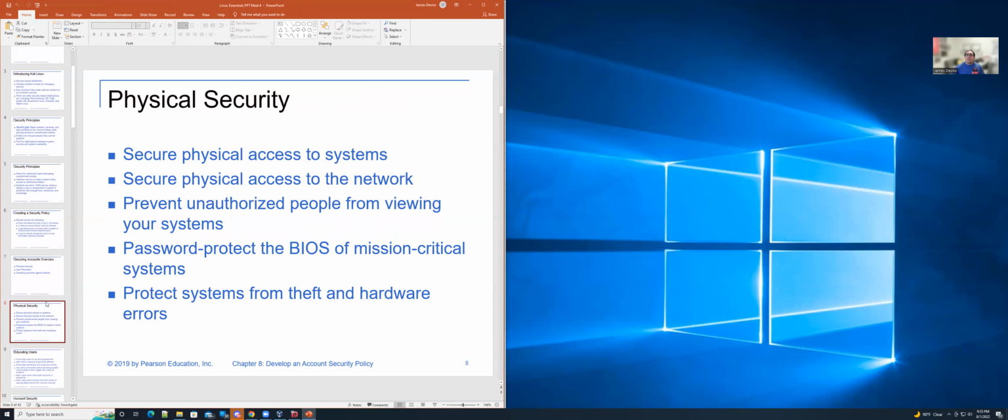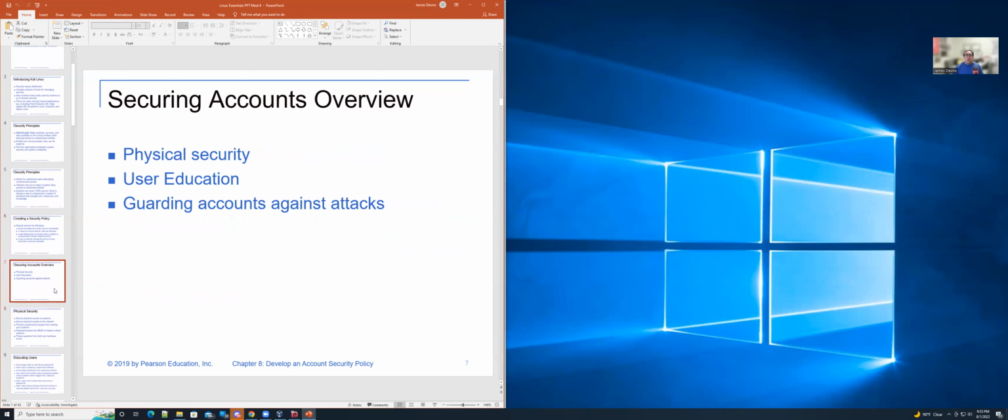So when we talk about how we can secure accounts, well, the first thing we need to think of is physical security, okay? So let's talk about physical security for a second.